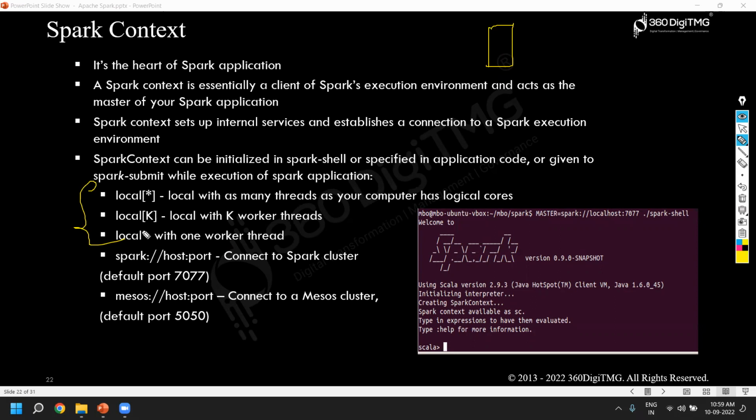If you are resourceful enough to understand what number of threads you need, then you can give that. And if you say only local, that means you are passing only 1 single thread, so sequential processing will happen.